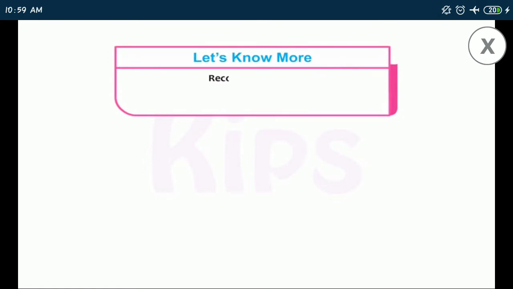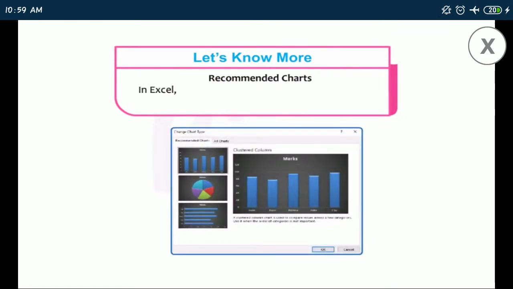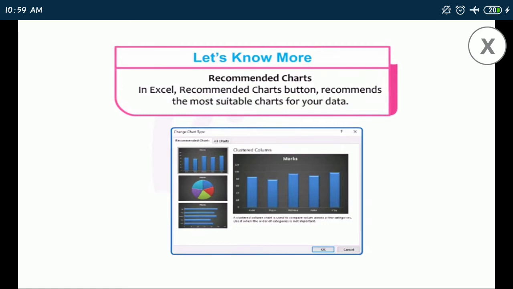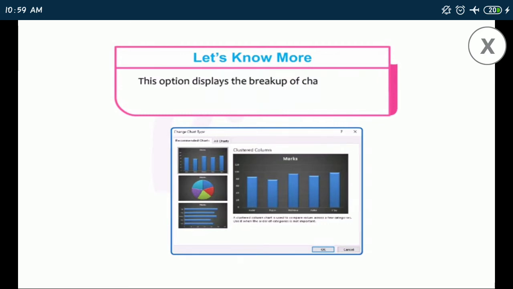Students, let's know more. Recommended charts. In Excel, the Recommended Charts button recommends the most suitable charts for your data. This option displays a breakup of chart types that will be relevant to the information you have entered in Excel.